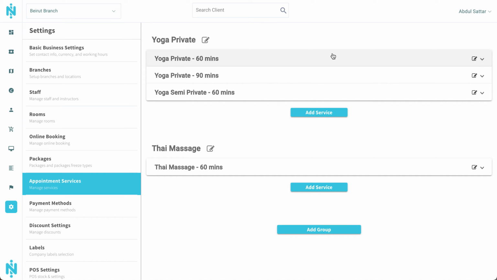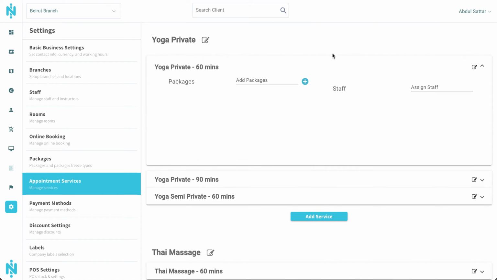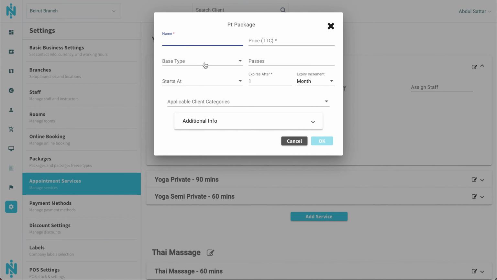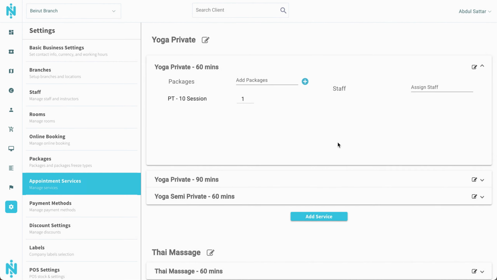Now, this is part of the setup. The second thing to do now is to add which packages are applicable to this activity or the service, and who can give this service. I'm going to go with PT 10 sessions because that's one that we already created before. I can add a new package on the spot, so we can call this PT 20 sessions. Price is 1,500. Passes 20. Starts at first session 1 month, or you can go for 3 months, and so on.